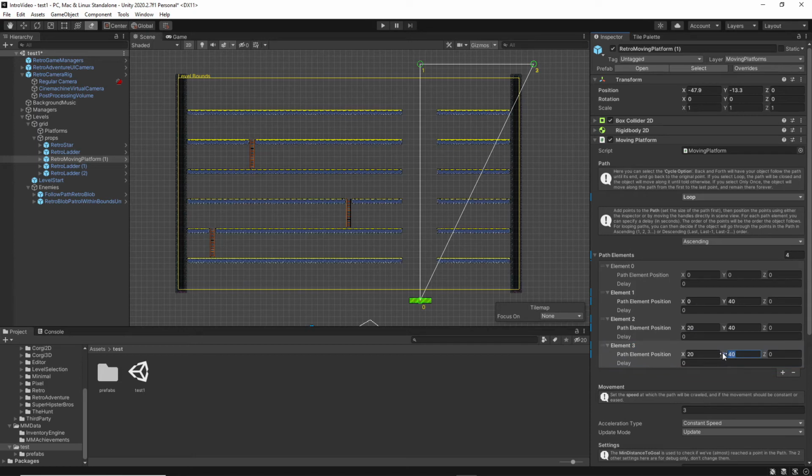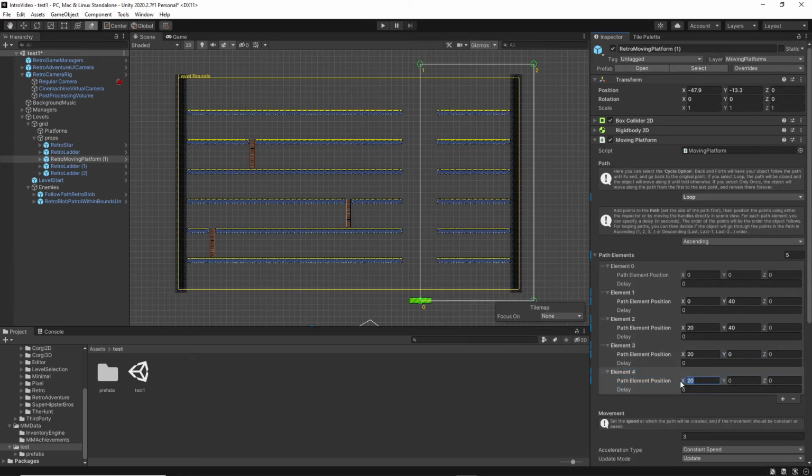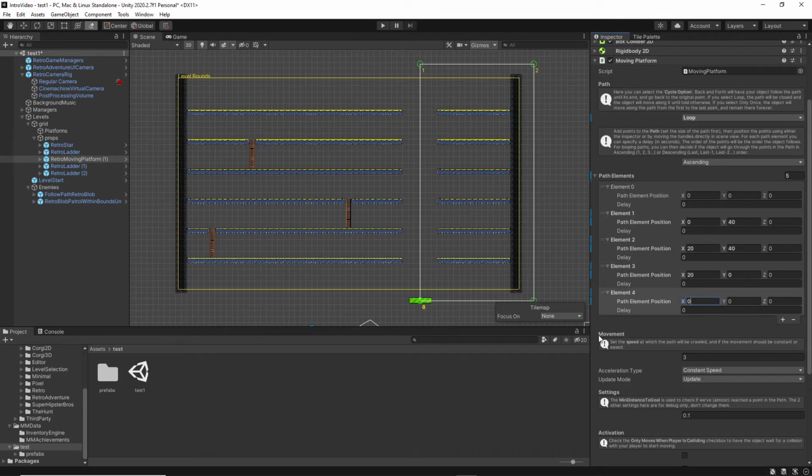And then we're going to change the y-axis to 0, and then we're going to add a last one, 0, 0. So that means our platform's going up, round, all the way back to its starting point, and we're going to have that in loop. So it's just going to keep going round, it's not going to stop. Now I'm going to change the speed here while I test this. I'll put it up to about 9.